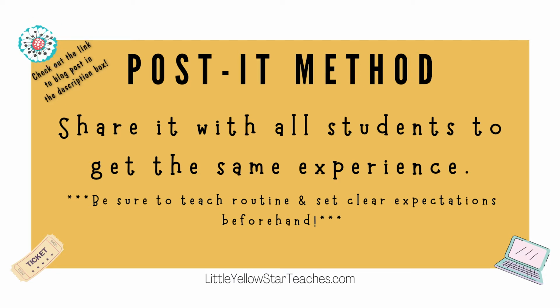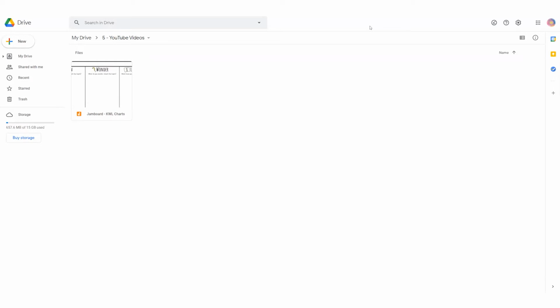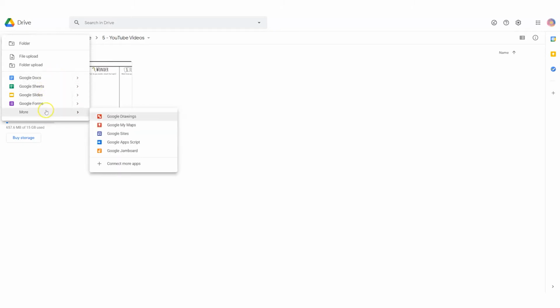Back to the post-it method. Well, first, you have to create a new Jamboard. You can do that by going to your Google Drive, open to your desired folder, and then click this big giant plus sign that says New. And if Jamboard doesn't appear right here, you will just go to More and then click on Jamboard.